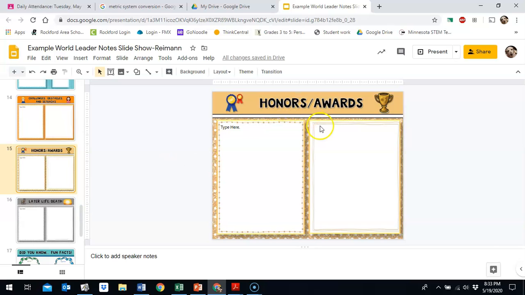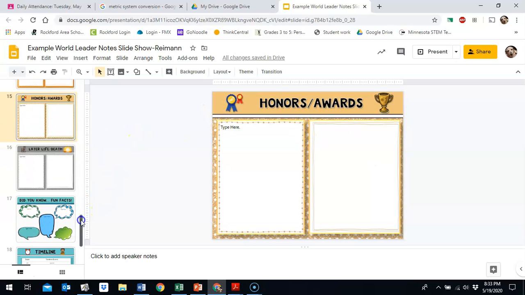Now, if you don't have a picture, because maybe your world leader is hard to find pictures of, then maybe think about symbols that you could use. Like mine is Eleanor Roosevelt, so she was the first lady, so maybe I have a flag. Or maybe mine is Stan Lee, and he was a comic book writer, so I could have pictures of some of his comic books that he wrote, like Spider-Man and the Hulk. So get a little creative.